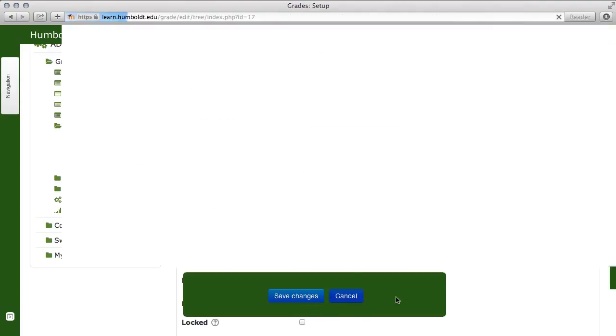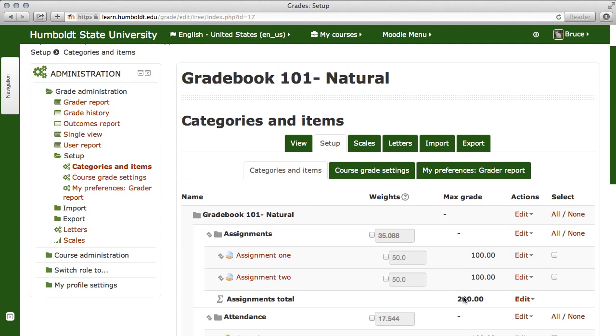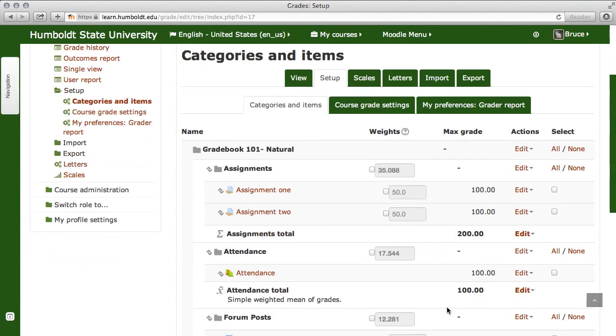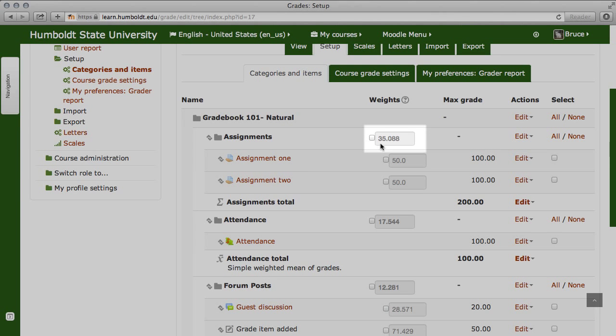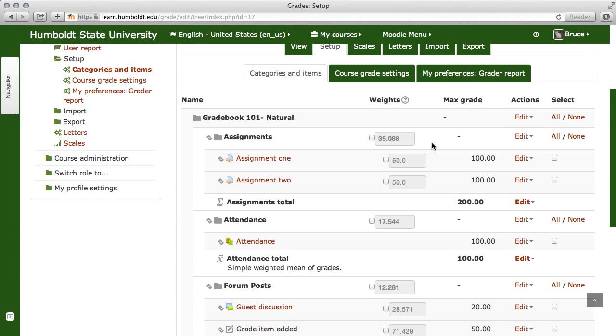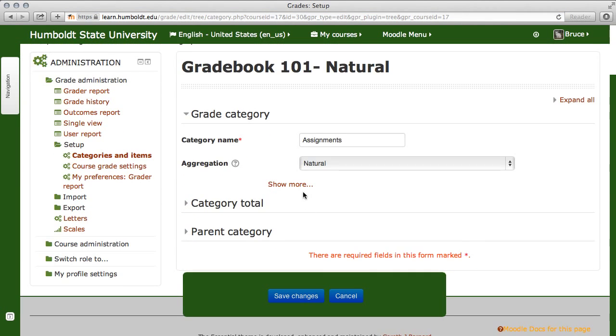Now let's look at the assignment category. It contains two items, assignment 1 and assignment 2, and it has a weight of approximately 35.088%. That's not approximate, that's exact. So let's come over to where it says Edit in the Actions column. We'll edit our settings. We'll see that we have in fact chosen natural as our grading method, and where it says Show More, let's give that a click.